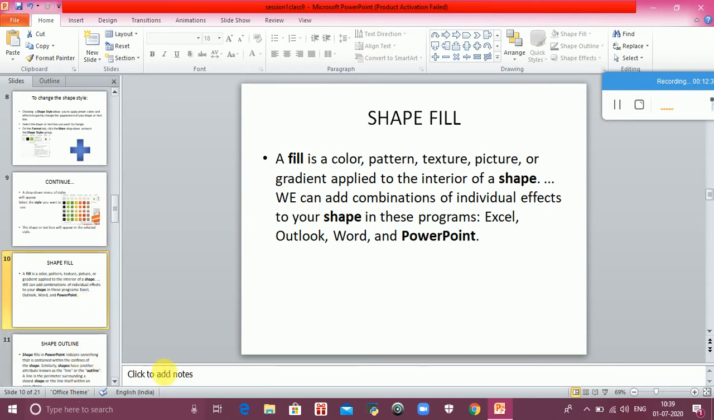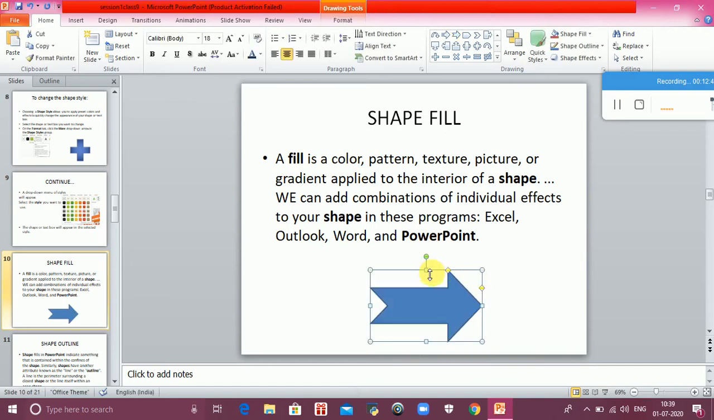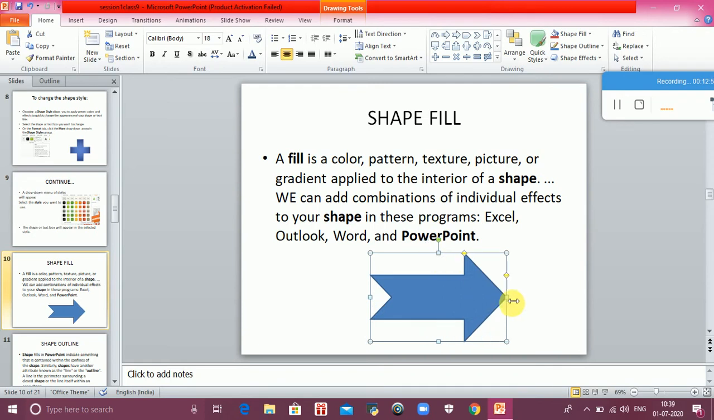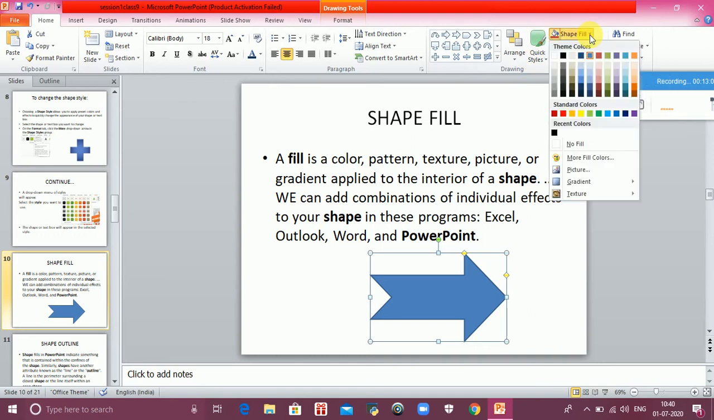Whenever we insert a shape, like again I am inserting a shape. This is a shape. Now I want to fill it. It is already filled with a solid blue color, but if I want to fill it again, what I have to do, in the home tab, I am already in the home tab. On the home tab you have the drawing section. In the drawing section you have the shape fill option. So from here you can easily fill the color, any color of your choice.